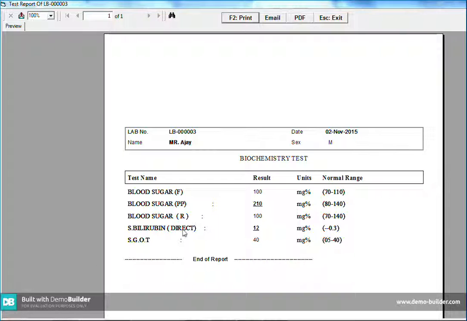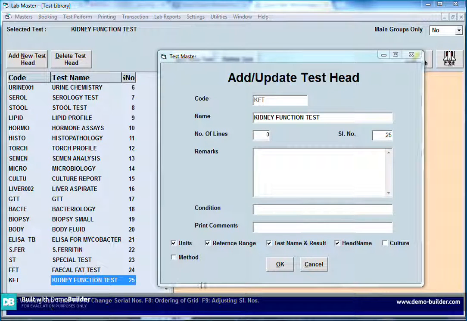When we print the report of a biochemistry test, you can see the test name, result, units and normal range depending on the parameters we choose here. If we remove this, the head name will not be printed there.